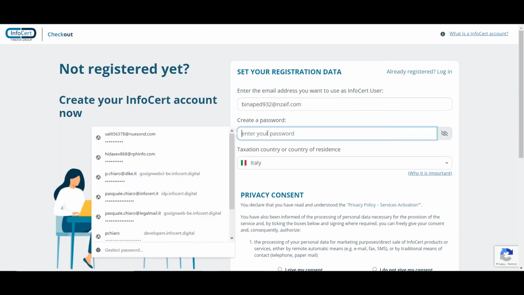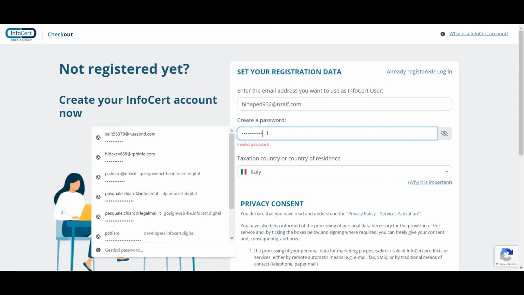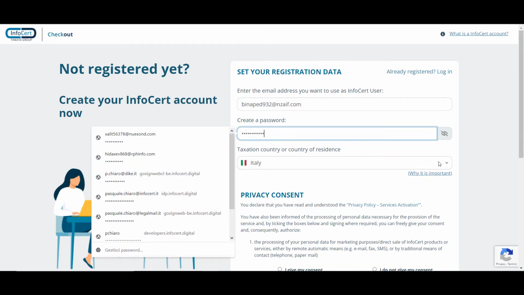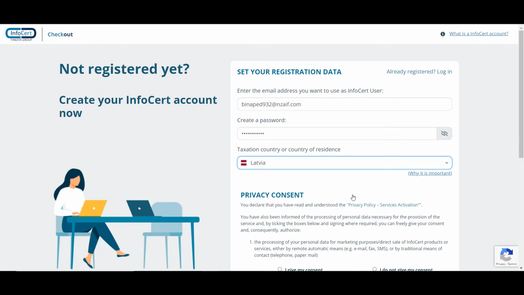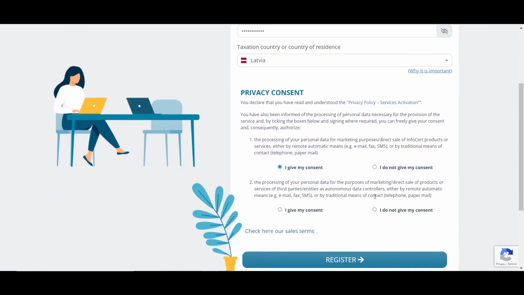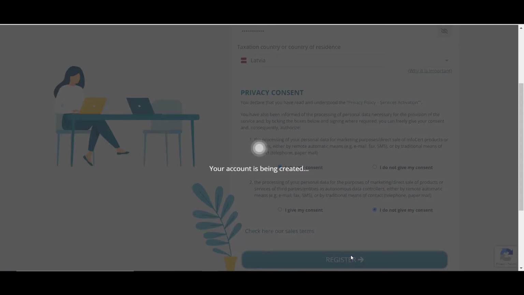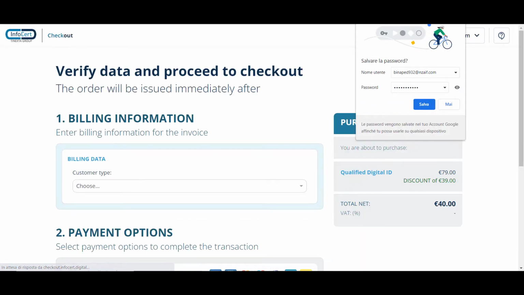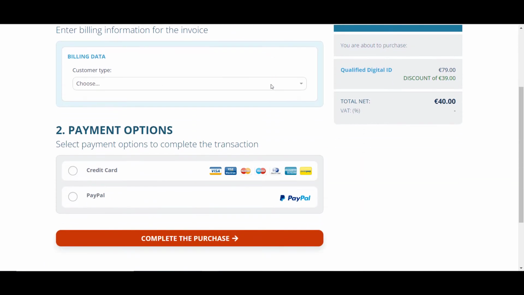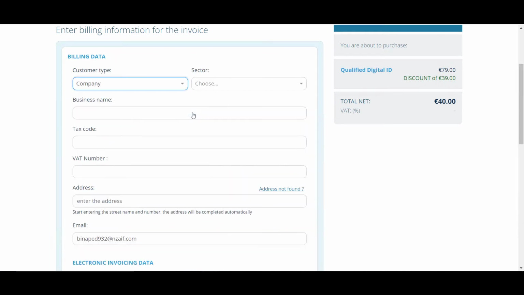If you already have an InfoCert account, you can also log in within the e-commerce. To create a new InfoCert account, please enter your email and choose a password, following the security rules: capital letters, numbers, special characters. In the next step, you must enter all the billing information required, including the address.